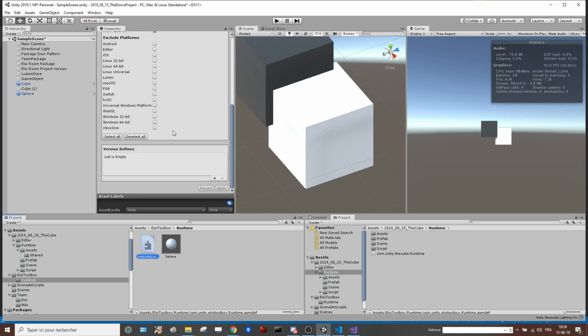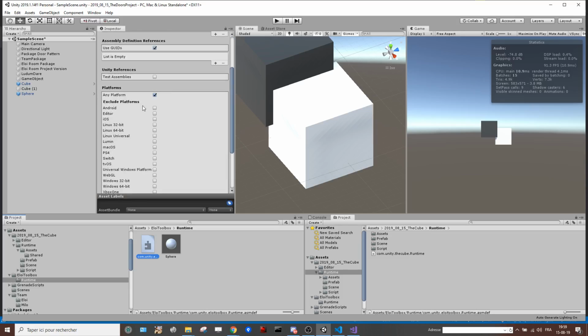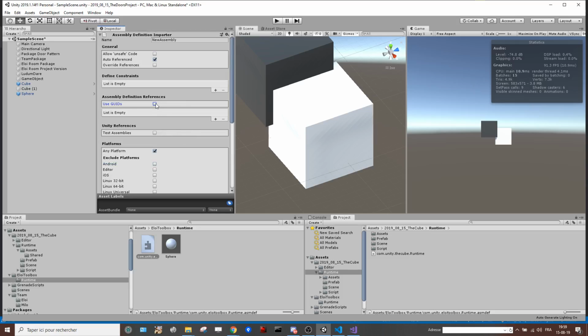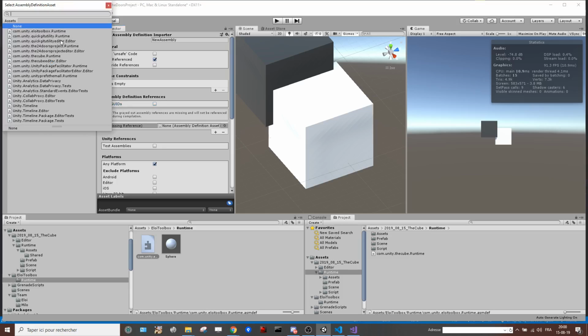And in this beautiful assembly, as you can see, you can specify that it's running on every platform. So if you want to specify that it's running only on Android, you can do that. But here we will not do that. If I need, for example, to link to another assembly, to be able to use the code in my toolbox, I need my beautiful cube over there. I can do that and say I need my beautiful cube. Do you see it? Here.